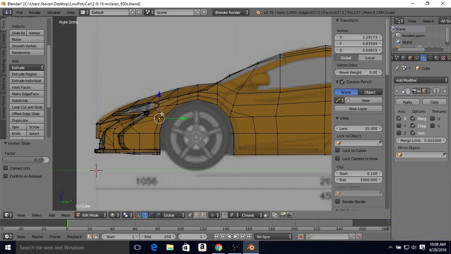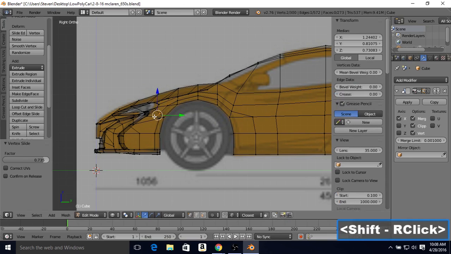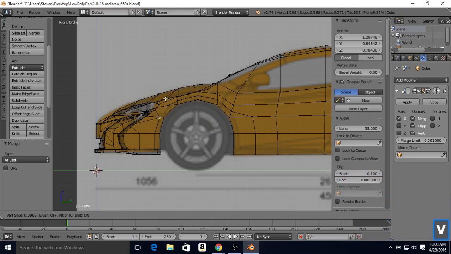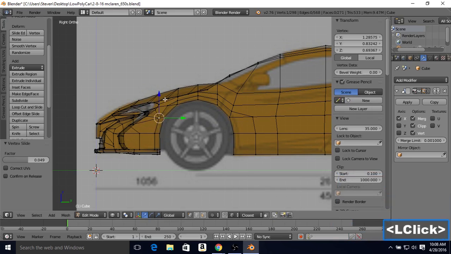Some of these vertices I'm actually going to get rid of because I think we have too many here. These two are probably the ones I'm going to get rid of. So I selected this one, I'm going to hold Shift, select this one, and then select this one, and press Alt M and choose that last. That'll get rid of that one. And we can move this one around a little.